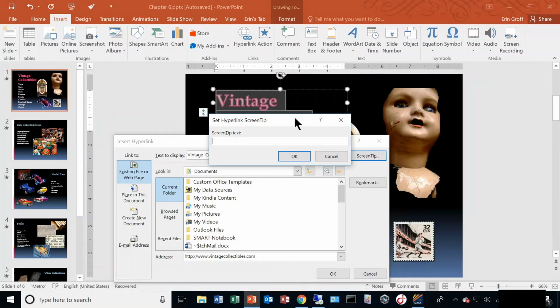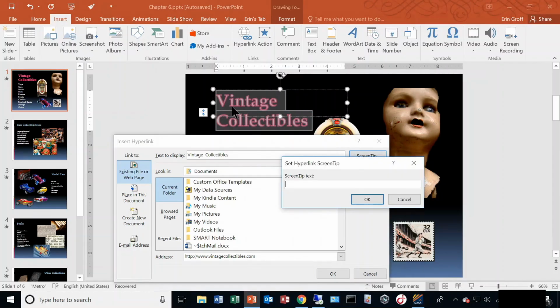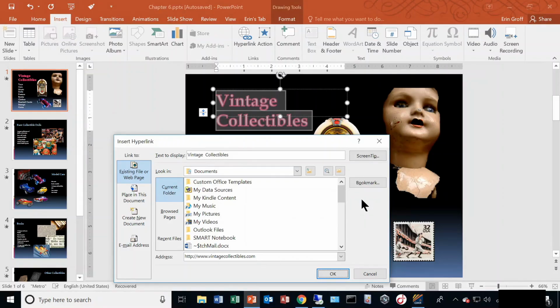And remember, screen tips are those little messages that pop up as you hover over something in your presentation. So this will just be a message that pops up, letting the user know what this hyperlink does. It could be something like, click here to access the website vintagecollectibles.com. Click OK from there. You don't have to create a screen tip, but it is available to you.